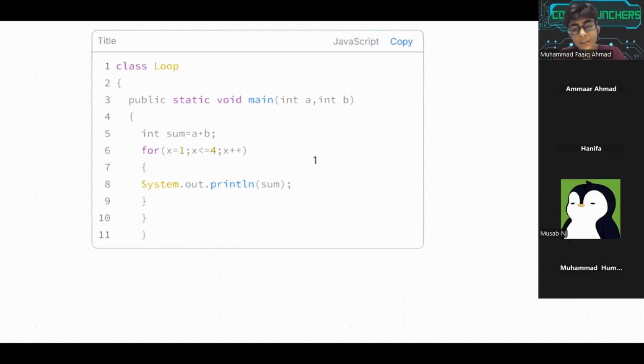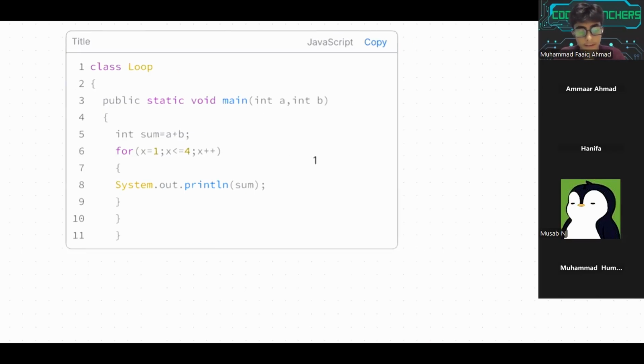So here's one more question. Write a program to print the first 10 natural numbers. Anyone who completes it may raise their hand, and if you're not able to do it, I'll explain to you how it is to be done. If you're not able to understand this question, you are required to make up till the for statement.